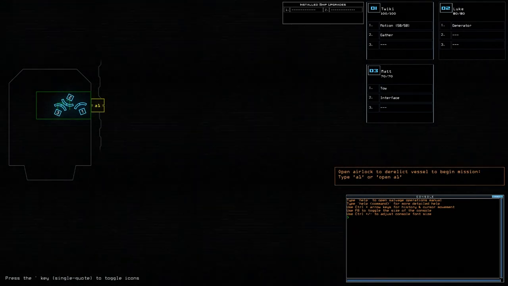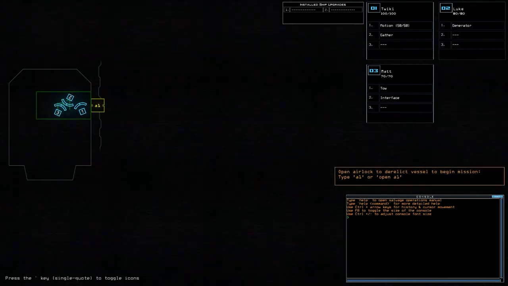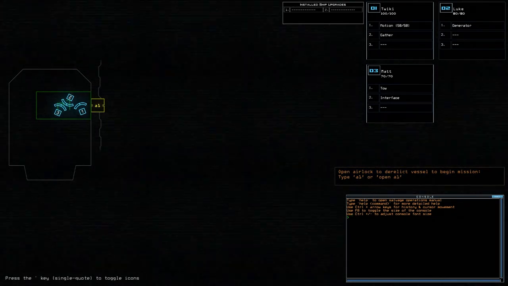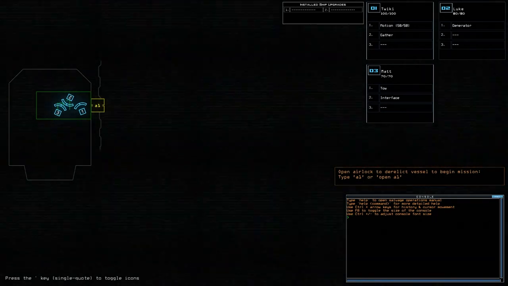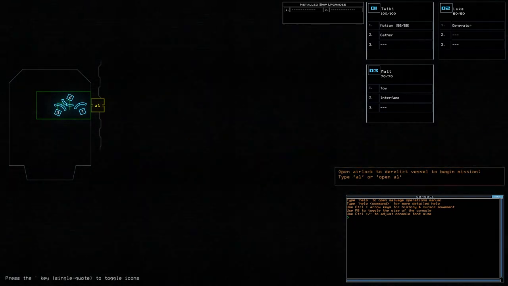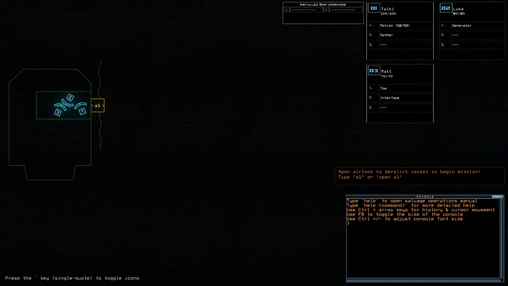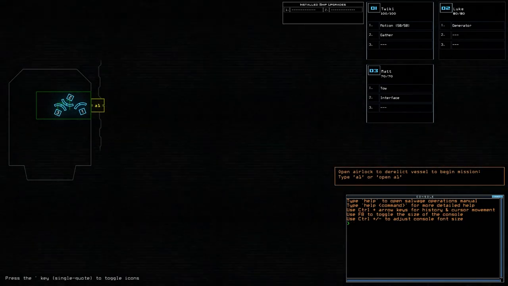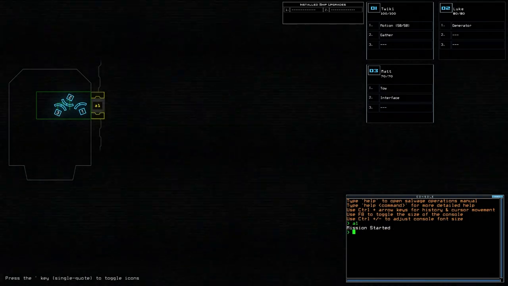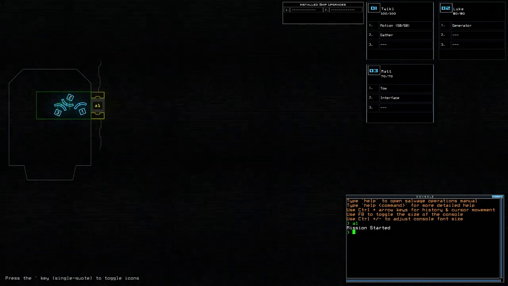So let's see. Type help to open the salvage operation manual. Control plus arrow keys for history and cursor movement. Okay. Oh, can change the console font size. Oh, let's go. Let's turn that up. Probably make it a bit more watchable for you guys as well. Anyway, if I just go A1, it opens A1, which is very cool.